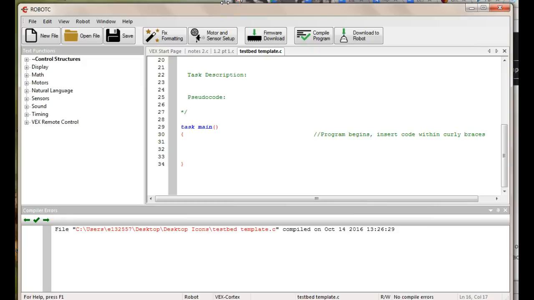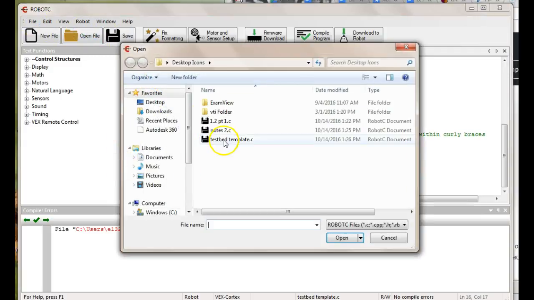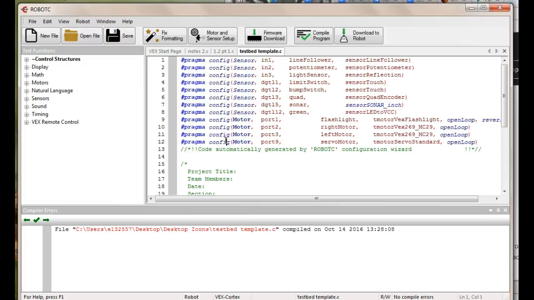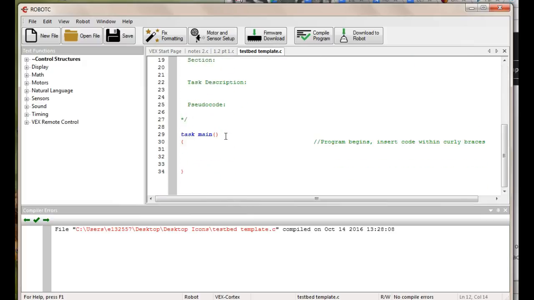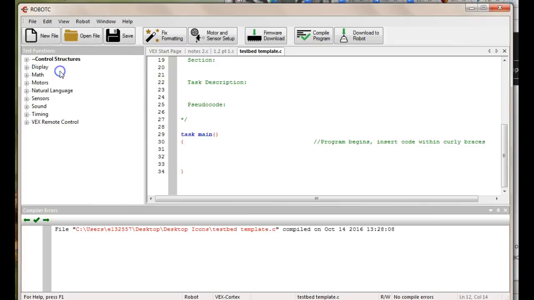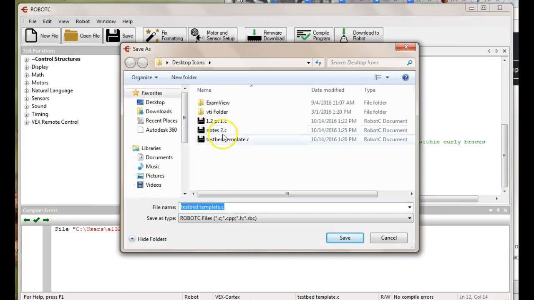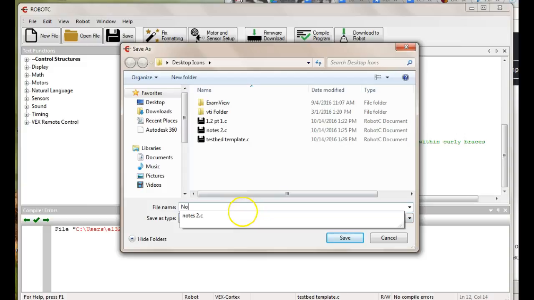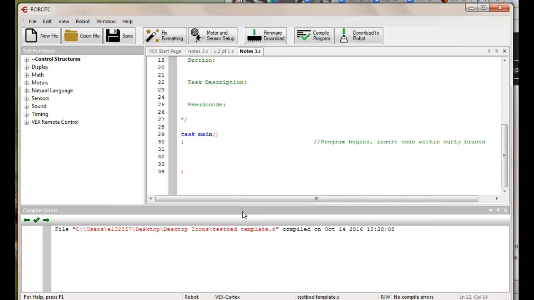Okay, I'm going to show you the basics of programming here and how to get started. I just opened my testbed template. Here it is right here. So the first thing you should always do is File, save this as whatever you're going to call your new one, and I'm going to call my new one Notes 3. And you always want to save it so that you don't write over your template. So always start off by saving it under a new name.